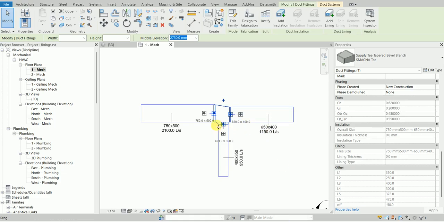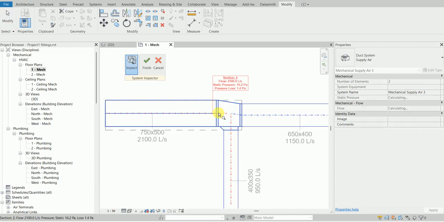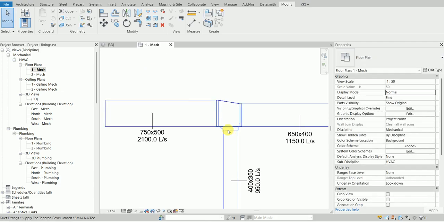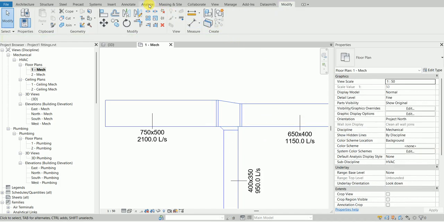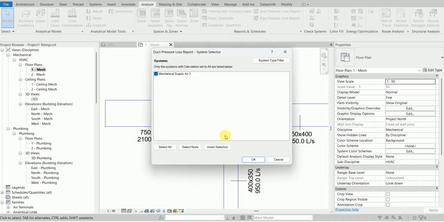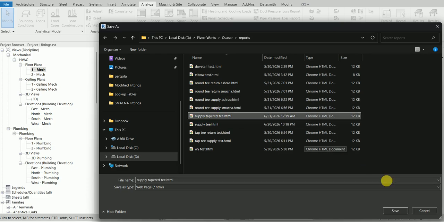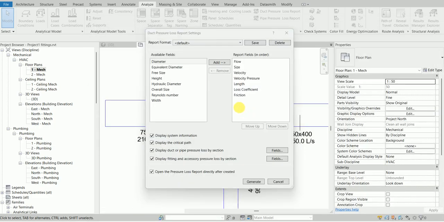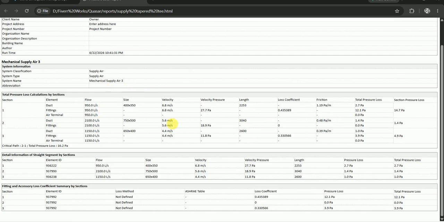Also, if I now do the system inspection, I have all the pressure drop calculations and the actual values calculated here as per SMACNA inside the fitting. I can go to Analyze, then Duct Pressure Loss Report, choose this system, and generate this one. And here it is. As you can see, I do have these pressure losses as per SMACNA inside the fitting.